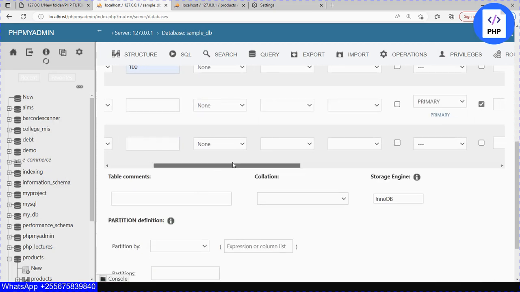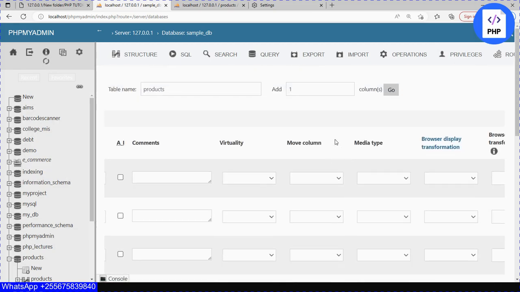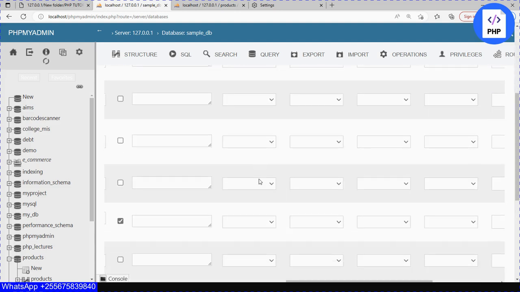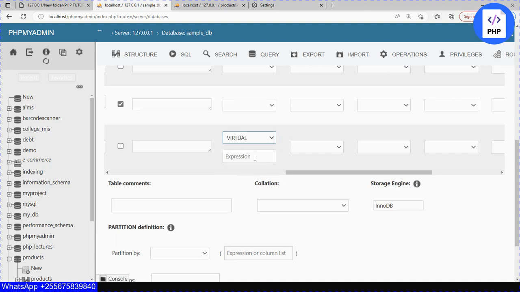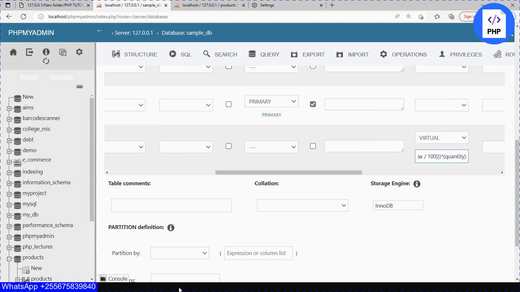Just navigate to virtuality, then right click the profit. Go to virtual. Now for the expression, I paste it. Now we just find it.